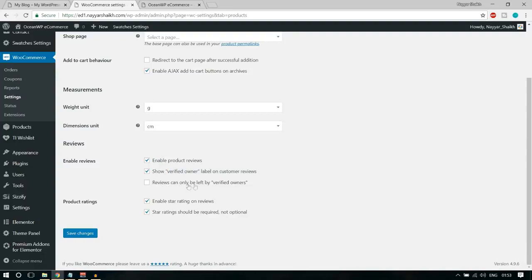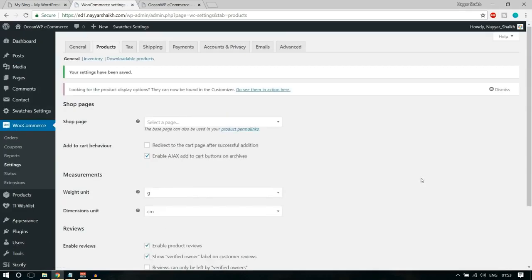Now we have one option which says reviews can be left only by verified owners. So if you want, you can tick mark this. Now only the person who has purchased this product can review this product. So it's all up to you. Okay, now simply click on save changes. Now if you see over here under product settings, we have 2 more settings, inventory and downloadable products. So let's click on inventory.